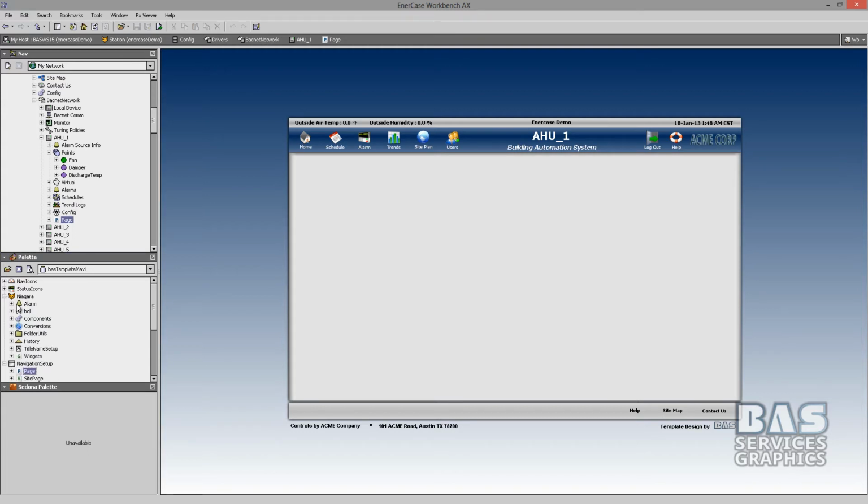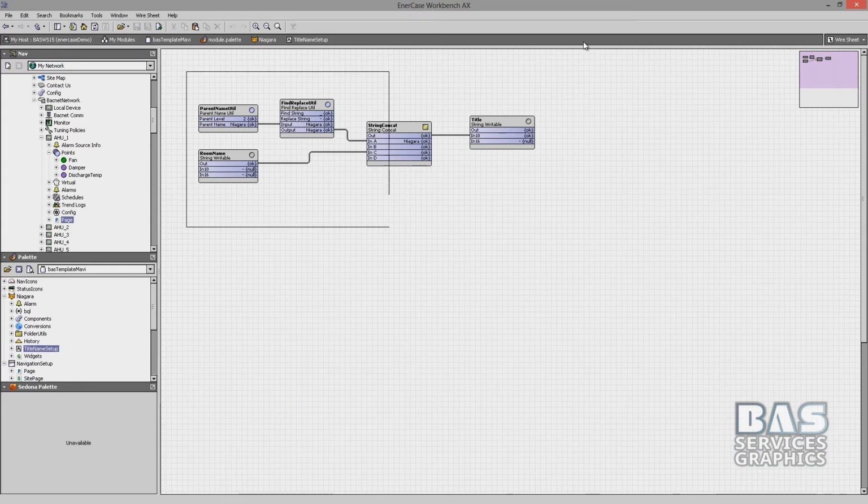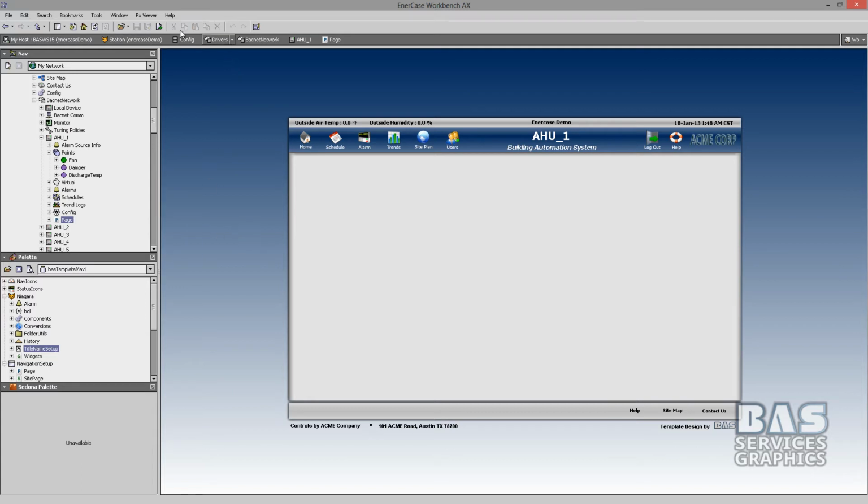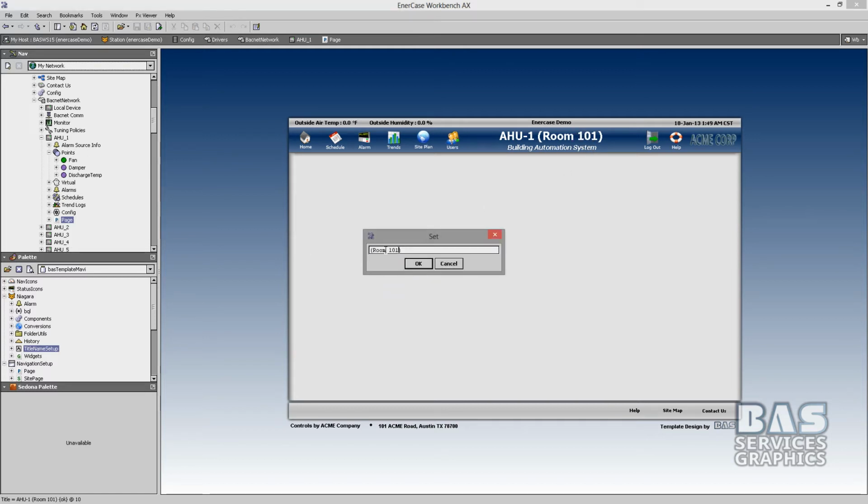What we can do now is we can go under Niagara, we go to title name setup, we'll copy it and paste it right underneath, and we can go to page, go to actions and use default title. If you refresh, you will see that AHU1 has become that, and you can see the room number is mechanical room 101.